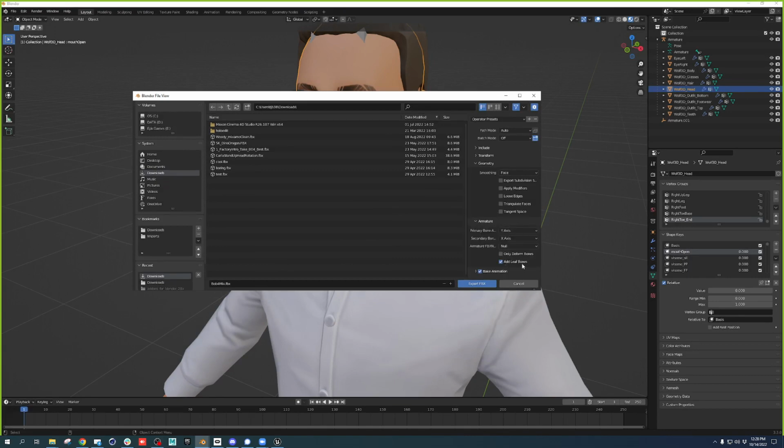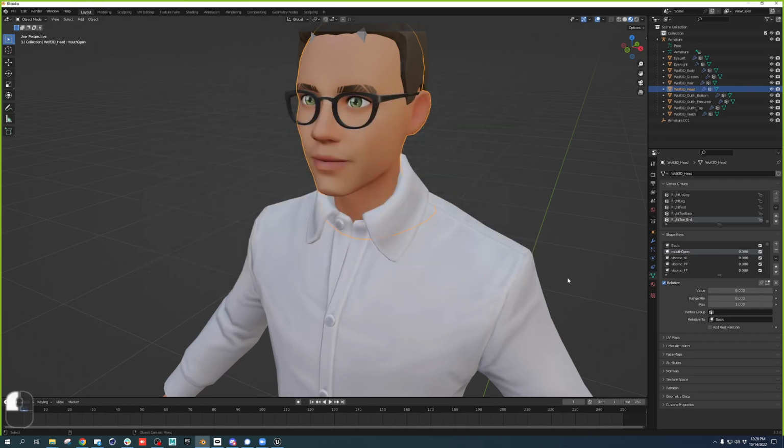I don't want to add any extra bones. I don't know why that's a default setting. And then we have no animation. So those are the things that we should do: make sure smoothing is set to face, turn off apply modifiers, turn off add leaf bones, and turn off bake animation. There is no animation, so it doesn't really matter. I'm now going to export this to my downloads, and then I'm going to find Mixamo.